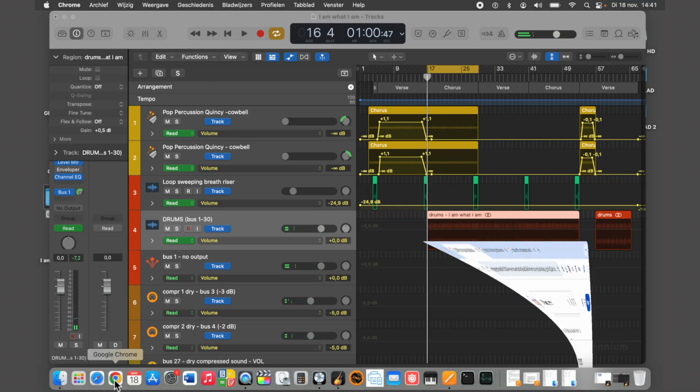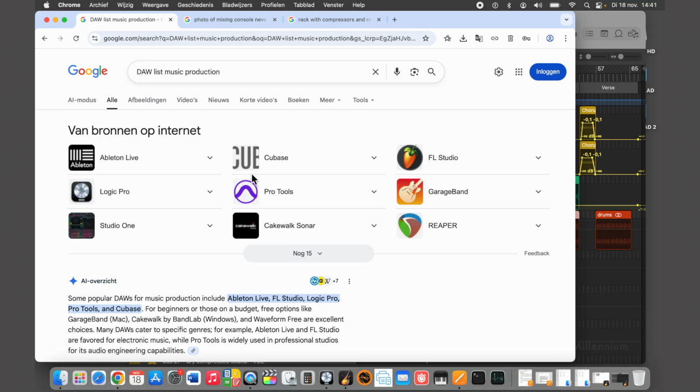You could wonder, why would I buy Logic Pro if GarageBand is for free? There is a reason. GarageBand is a simplified version of Logic Pro. So there are more possibilities in Logic Pro.